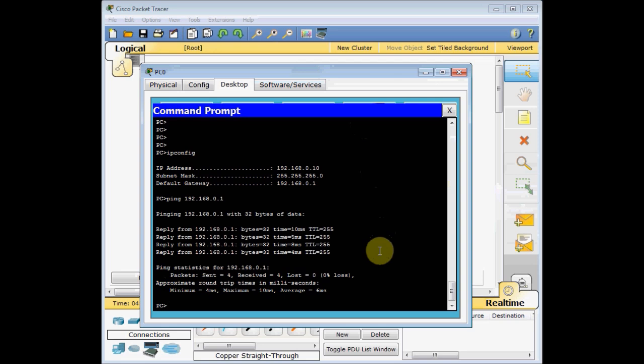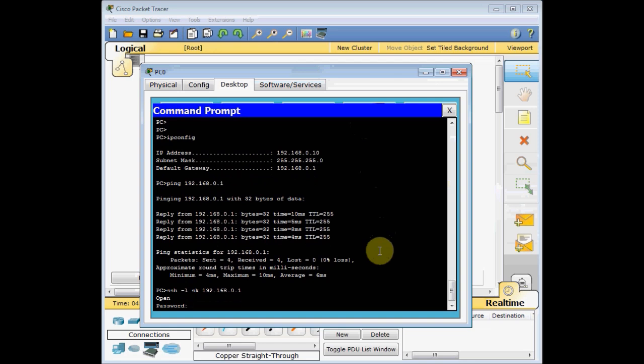For the SSH command on your PC, in a Windows environment or other environment, you may use a different client for SSH. By the way, Cisco Packet Tracer has an embedded SSH client, and the command line is something like this: ssh -l for login, then the username and the target machine. My username is sk and my target machine is 192.168.0.1, and press enter, and you can see our SSH connection is open.